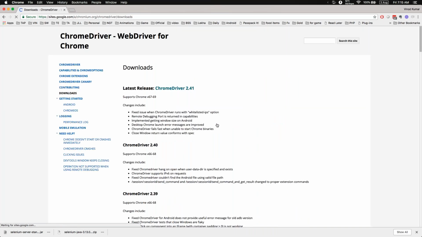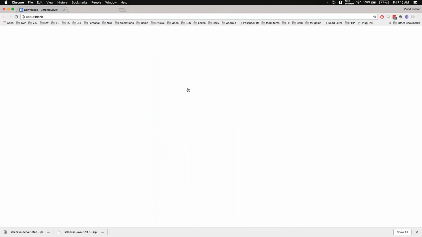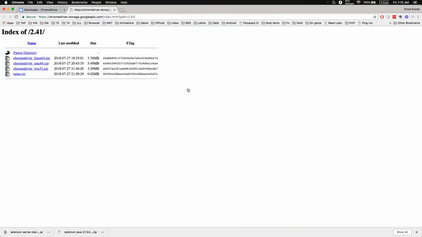It will take me here, and I want to download the latest version 2.4.1. I click that, and I get this folder. I want to download Chrome driver Mac and Chrome driver Windows. So people who are using Mac use this, for Windows use this. But what I will do is so that my code does not.